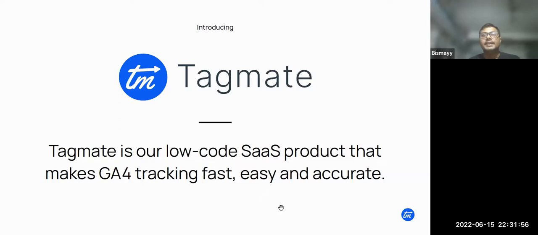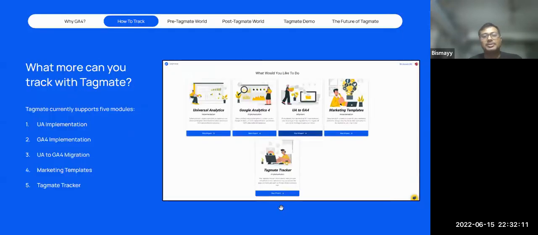At least 80 to 90% of your tracking implementations or requirements that you have, you would be able to do with minimal requirement of a developer or doing any coding on your website. You don't trust me? Let's get into the demo right after this. So like Swapnil was saying, what more can you track with Tagmate?